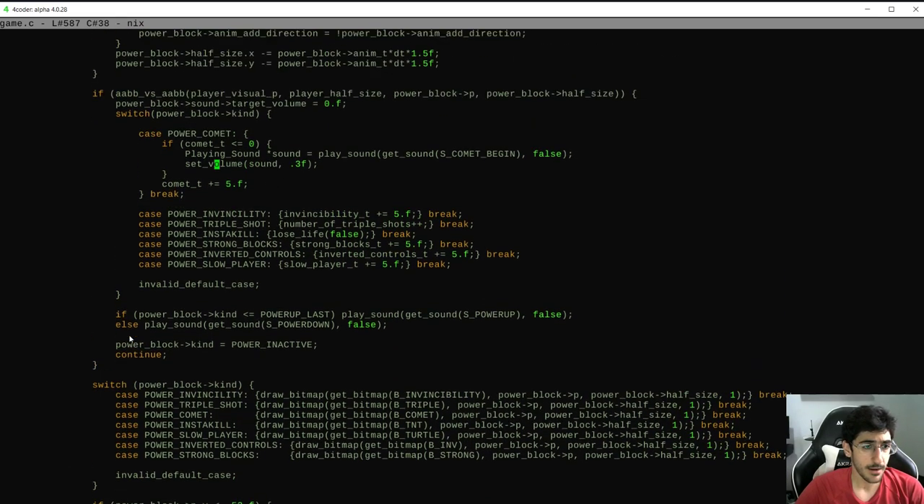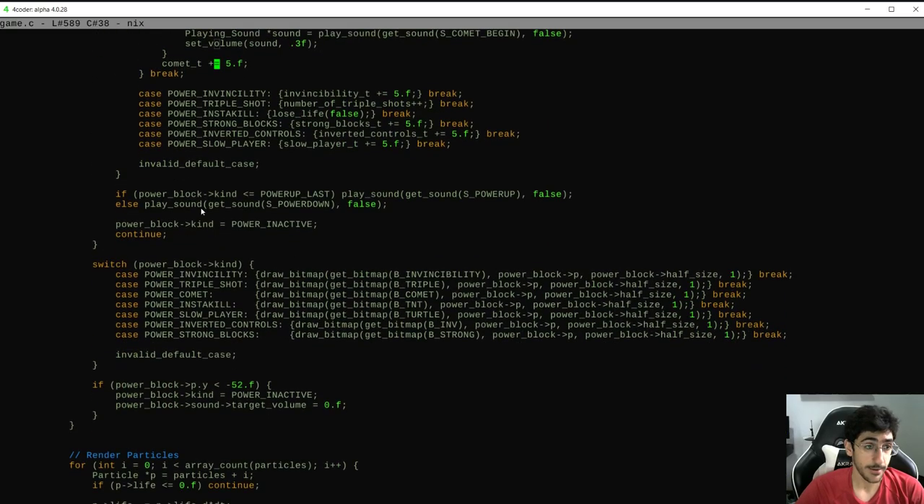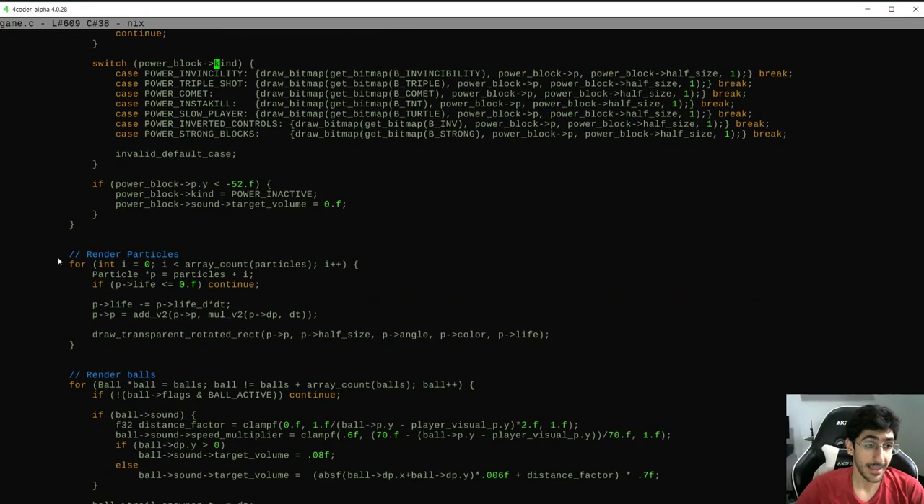And then this is if we collided, right? And in any case, we do the drawing for each kind. Okay, so that's the power blocks. And the particles, really simple. We just have a ton of particles in our static array. And we have the release.